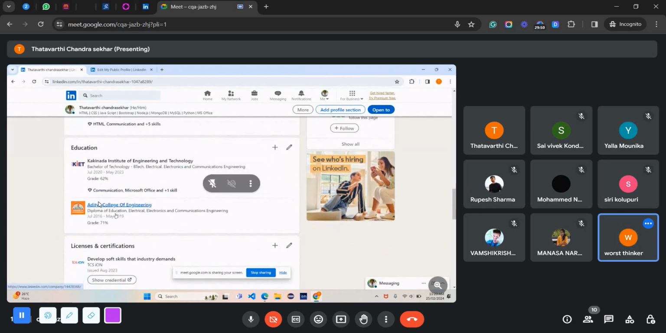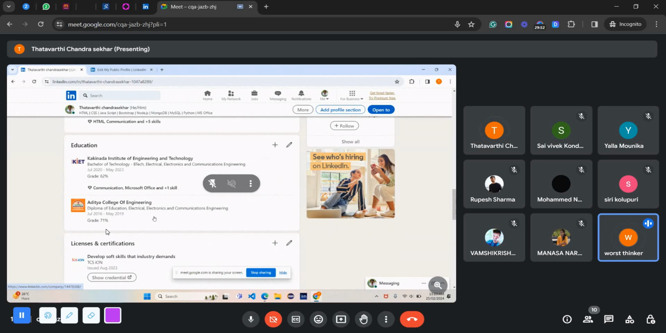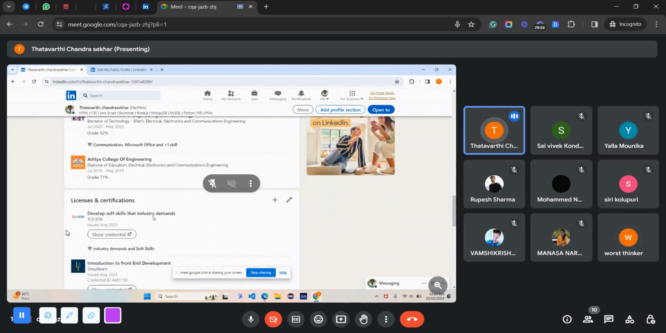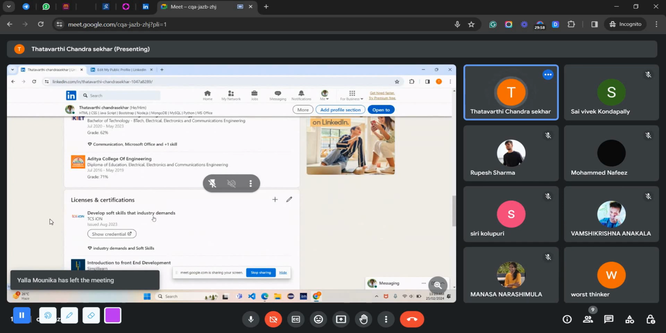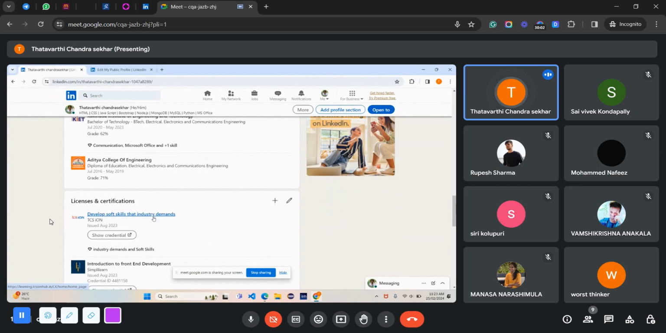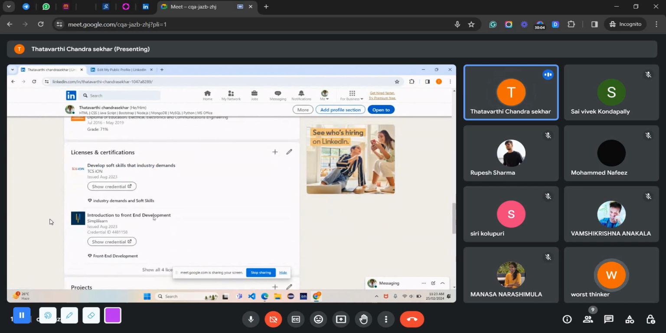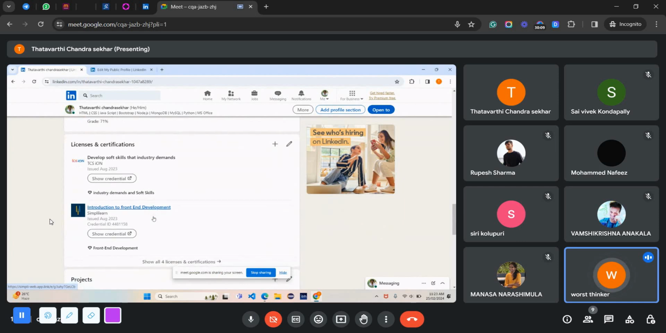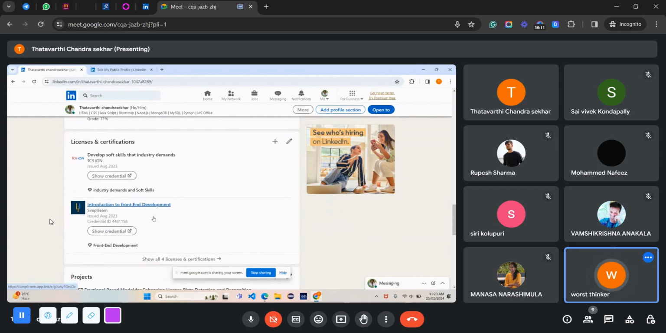In education, you have diploma and master's degree; you could add your 10th and intermediate also. Licenses and certificates: did you change anything in the last 4 months? Yeah, I made this LinkedIn 4 months before. So make sure that your LinkedIn page is up to date every time. You just upload when you get a certification or if you have done any task, everything.